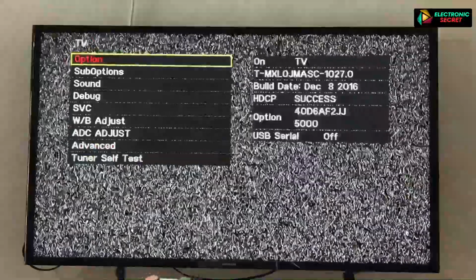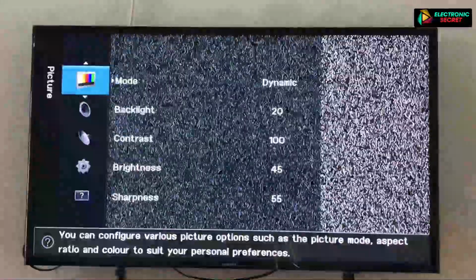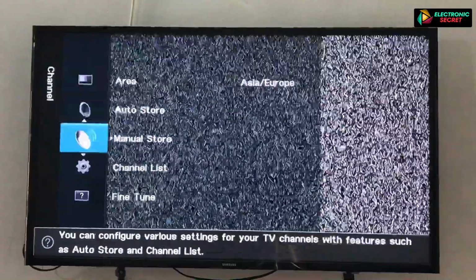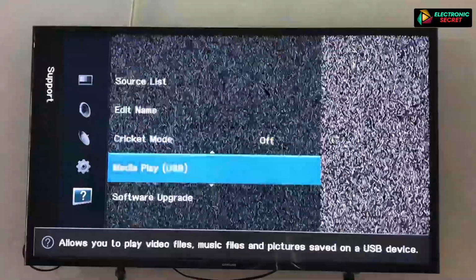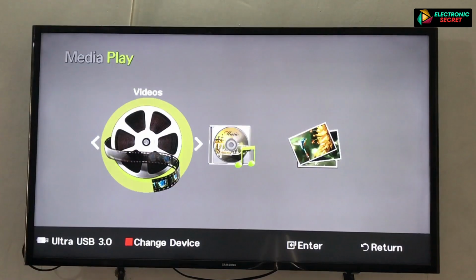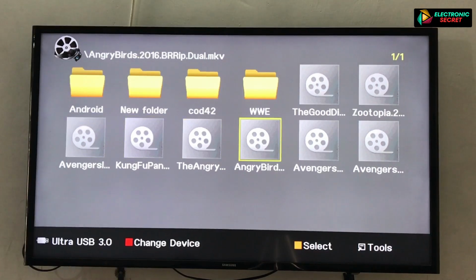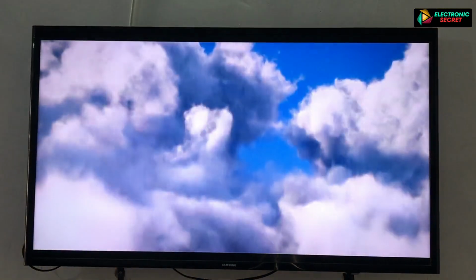Now you are watching our TV display is good. Power off the TV again and power it on. Now I will play the same video again to check whether our ghost image is gone or not. Guys, you can see that our picture has been fixed and the ghost image is no more.